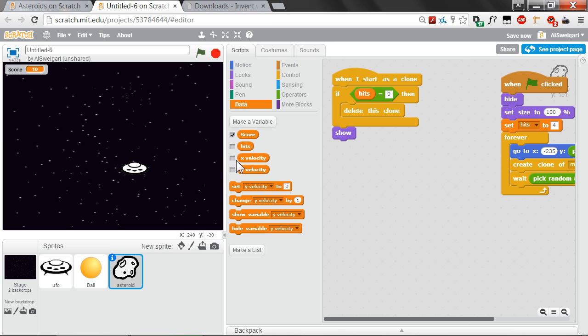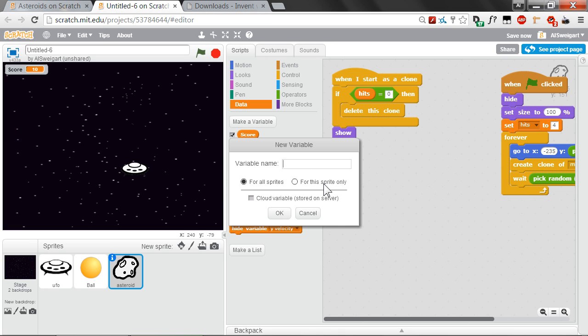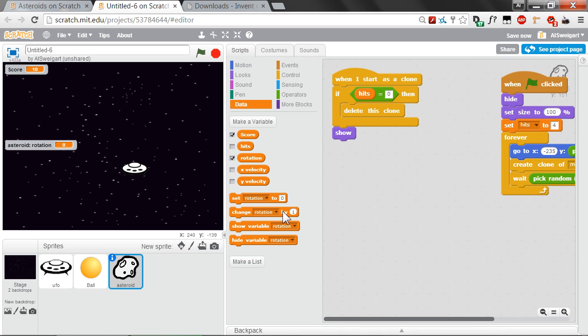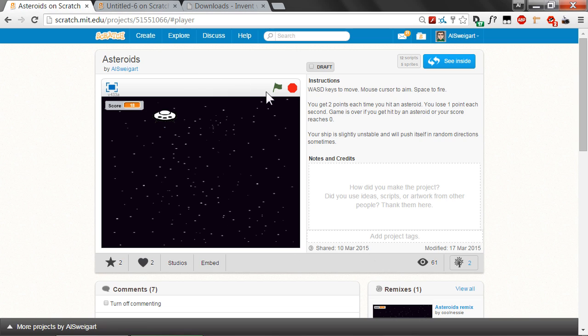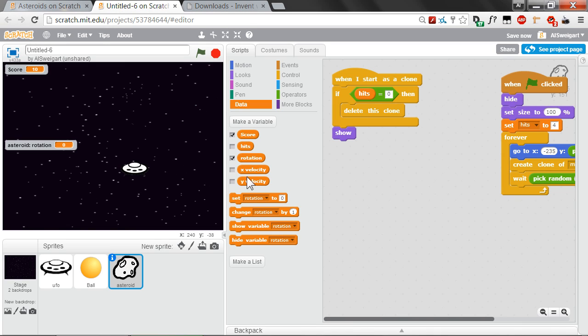And then I'm going to make a third variable, and we'll call it rotation, and make it for this sprite only. And this is really important. You can see in the original game, these asteroids kind of rotate slowly around. It gives them this sort of graceful floating through space look. So we want to have the rotation variable also set randomly for that.